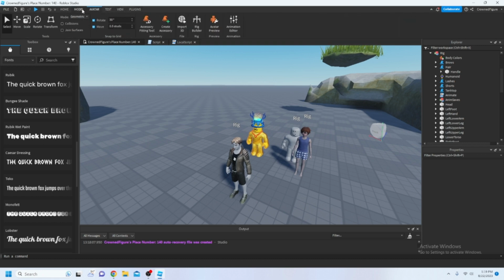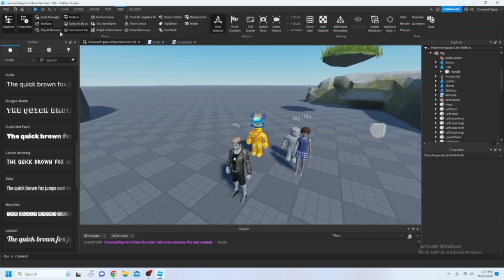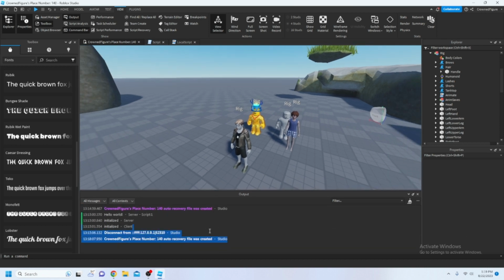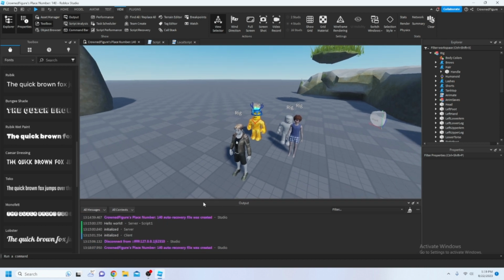Next thing we have is the output, which is right here. It basically shows you the output of any scripts that you have. It'll basically output any errors, warnings, stuff like that.